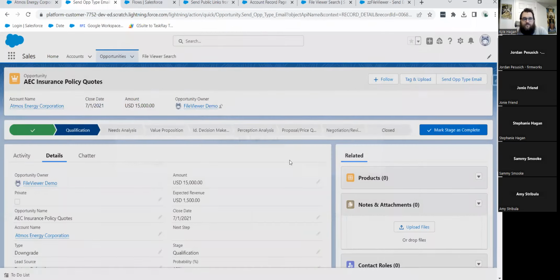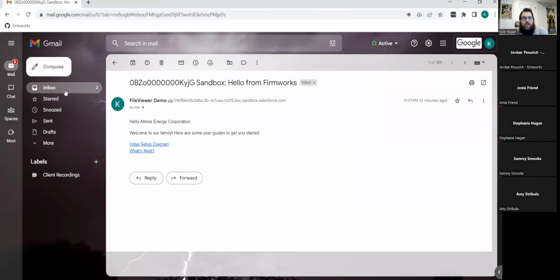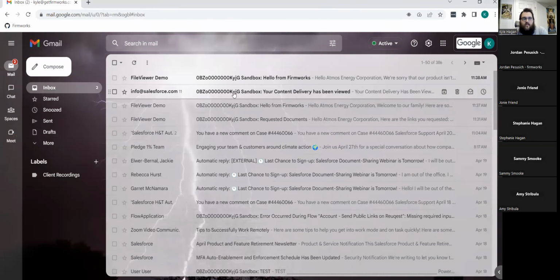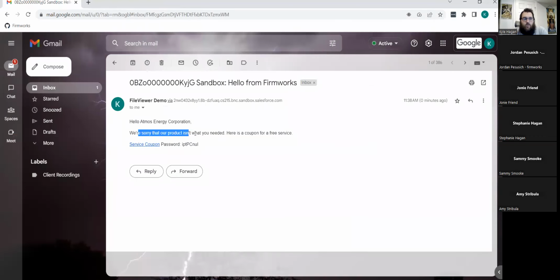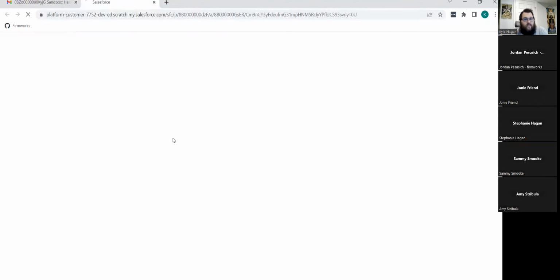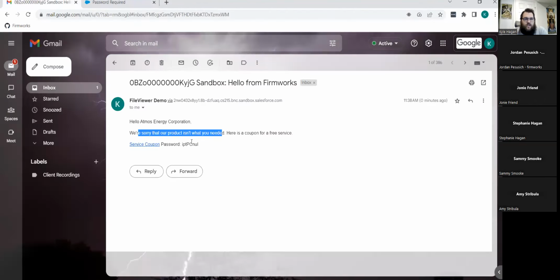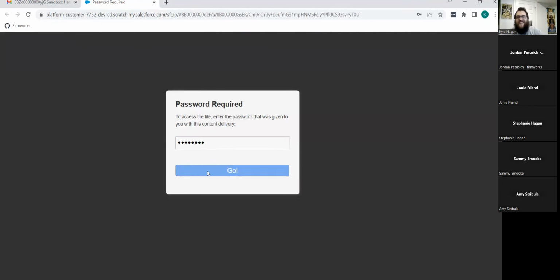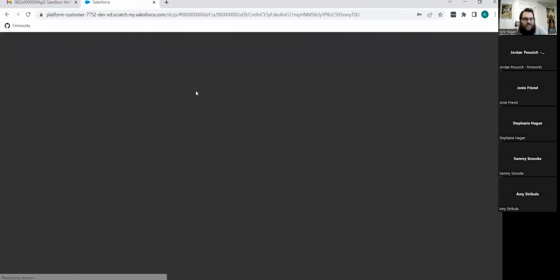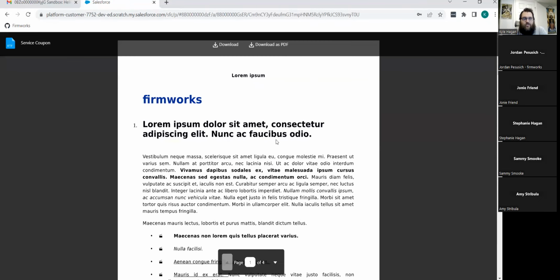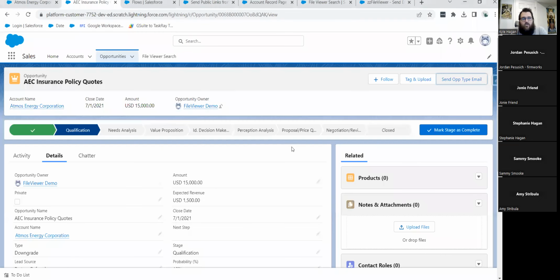I click next. And then in my email now, I will get a second, different email that says, hey, we're sorry that our product isn't what you needed. Here's a coupon for free service. So you click on service coupon and it has that password protection on it. So if it does get accidentally shared out somewhere, not everybody gets our coupon for free. If we click go, this is the coupon. You see it's the same thing as before. So that is the use case demo.